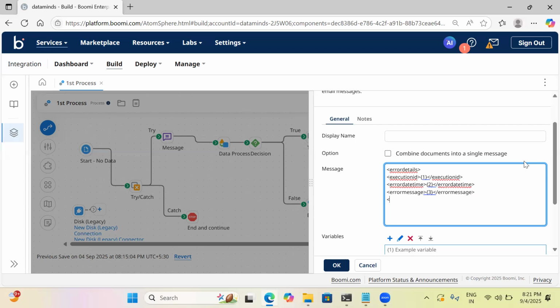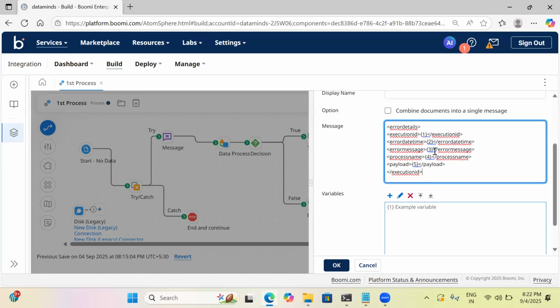Now I am going to fetch process name. Process name. And here I am going to pass the variable 4 and I'm going to close this one. Okay, finally I'm interested to fetch the payload. So for this here I'm going to configure the file. Now I'm going to close that respect to payload. Now finally, I am going to close that respect to element execution ID / execution ID.